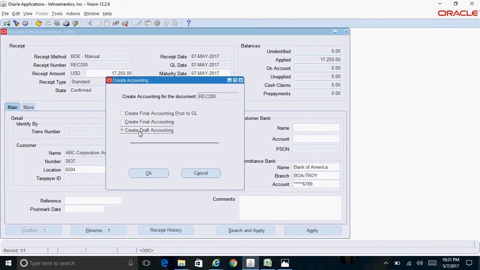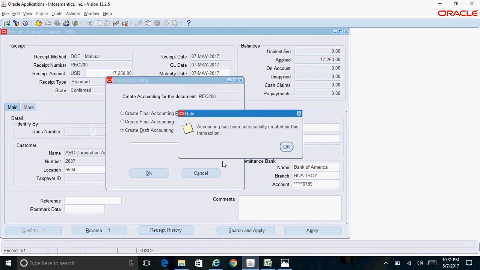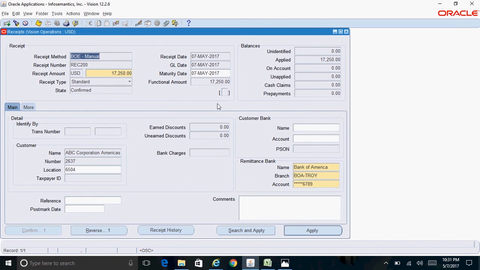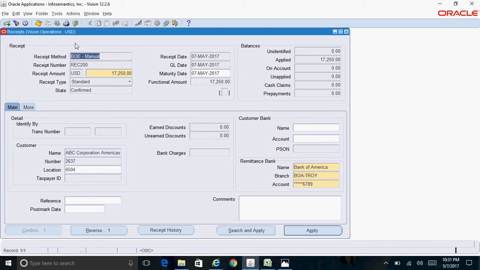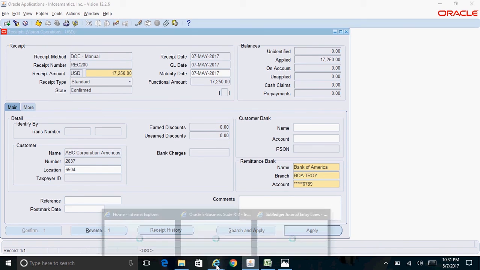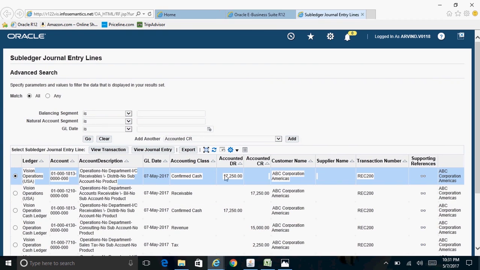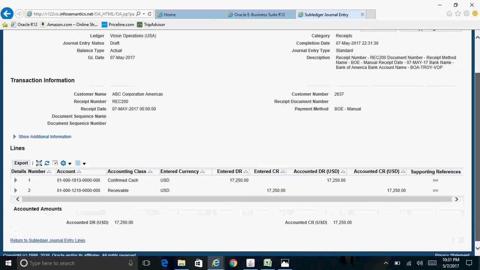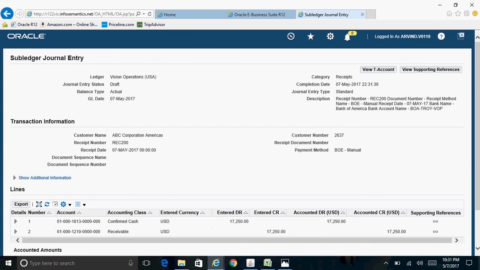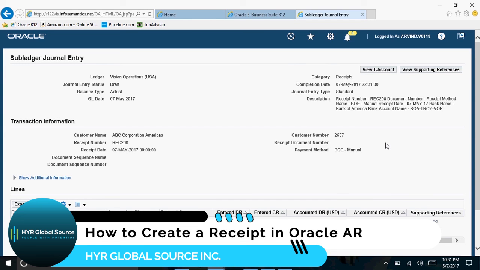I just want to go for draft. Click on OK. You can see the message accounting has been successfully created for the transaction. And if you want to check the accounting entry, click on tools, view accounting. Click on view journal entry. Here you can see the journal entry, your cash got debited and receivables got credited.